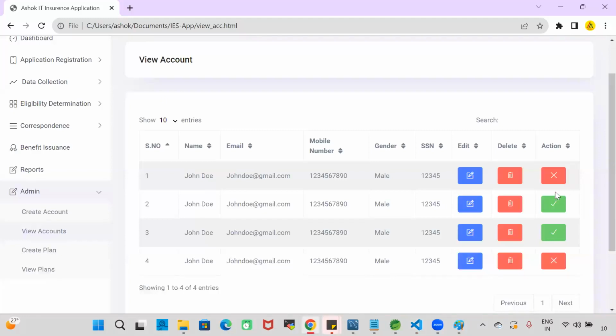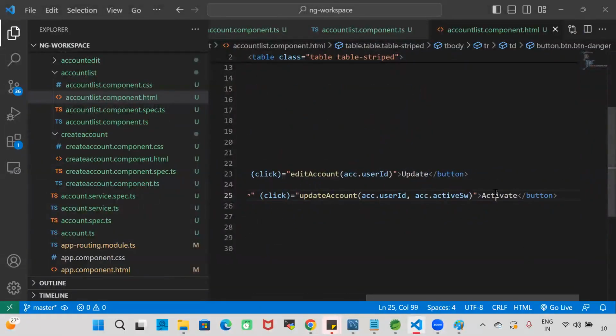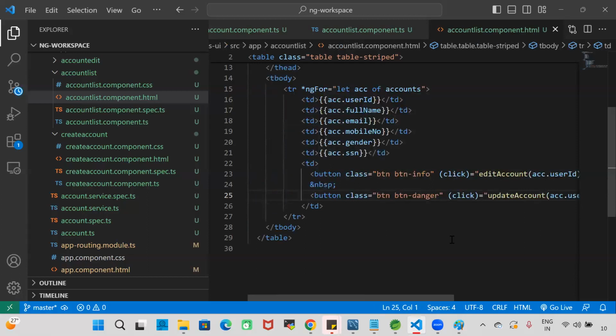If the account is already active, it should display deactivate. If the account is deactivated, it should display activate. That we can change at a later point of time. Currently, I am writing just status update. Okay, or else let me give it as activate. Later we can change it. Conditionally, we need to display that button. Based on the current status, we need to display the opposite status. If the status is active, we should display inactive. If the status is inactive, we should display active. We need to switch that.